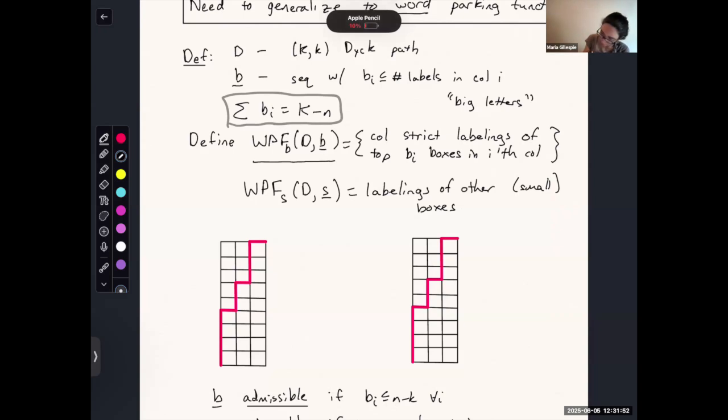If I label just the top so many boxes, in this case we have slope 3 in this example. So now we're allowed at most 2 of these big labels in each column, and we just write them from the top down. This is something in WPF, B of D, and then 2, 1, 1, because there's 2 in the first column, 1 in the next, and 1 in the next. Okay.